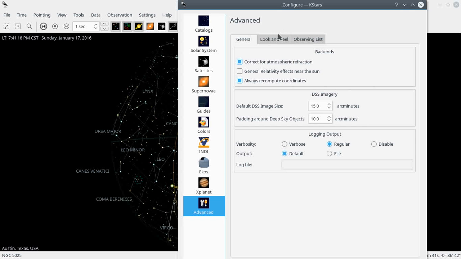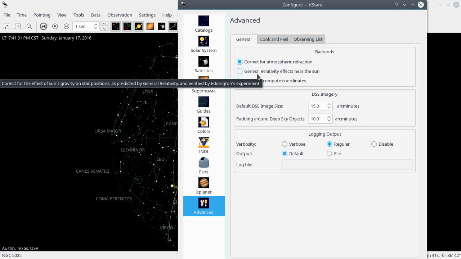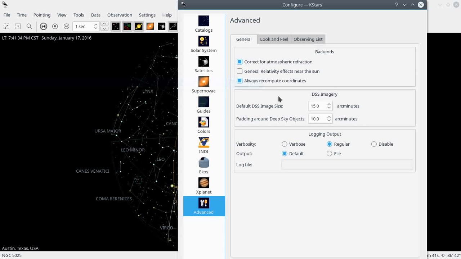In the advanced tab, you have some pretty advanced features such as atmospheric refraction and relativity effects near the sun. This is mostly for demonstration purposes, and this is an advanced feature. I recommend that you leave it at always recompute coordinates. It's an optimization testing beta feature. DSS imagery, we'll come back to that in a later video.